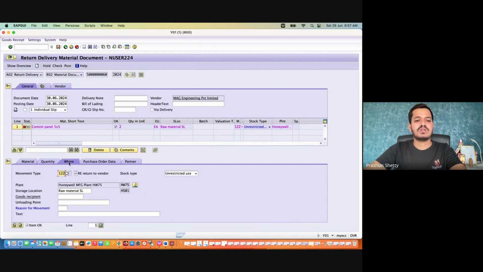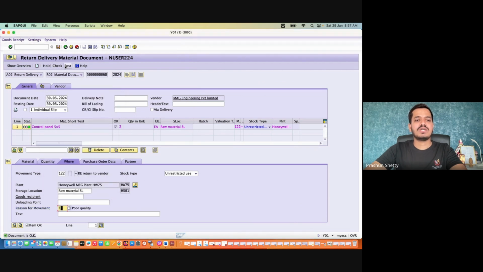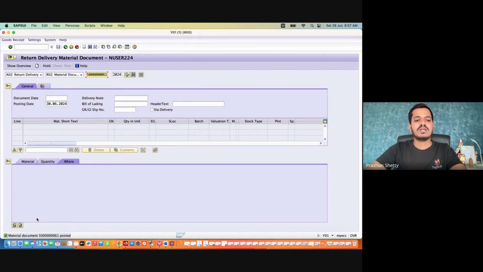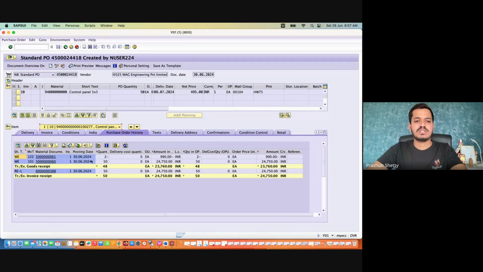Reason for movement, I can put here that some defect is there, spoiled, poor quality. Something I can check here. I can try to post. Right? The system is able to post the return delivery. Okay, if I go and just check ME23N, if I want to check the history, see here, return is two number, but still the invoice is not reversed, right?